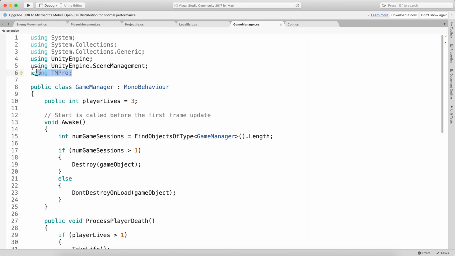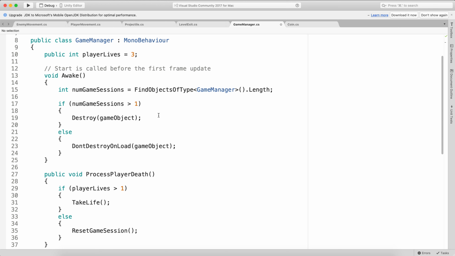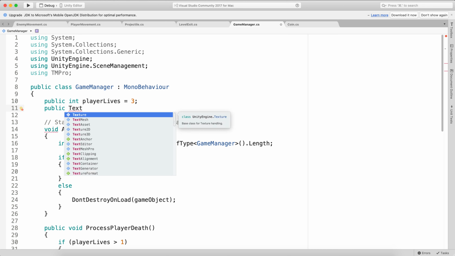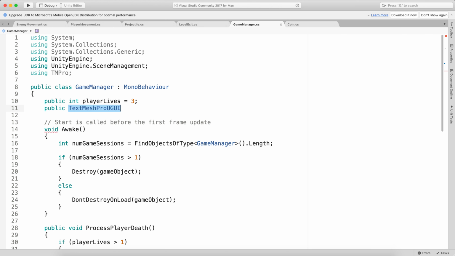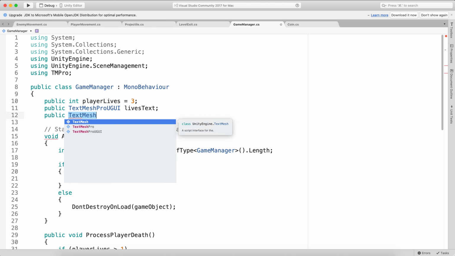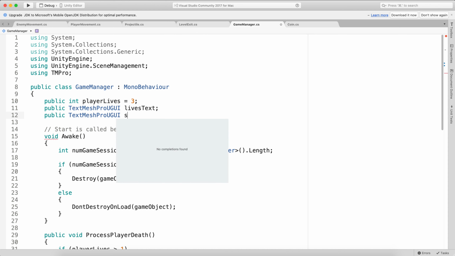So we're using a different system. We're using the TextMesh Pro, and then we can create two public variables. The first public variable will be a TextMeshProUGUI. There we go. Nice and confusing. We'll call that lives text, semicolon, and the next one will be, you've guessed it, our score text, just to make life nice and easy.